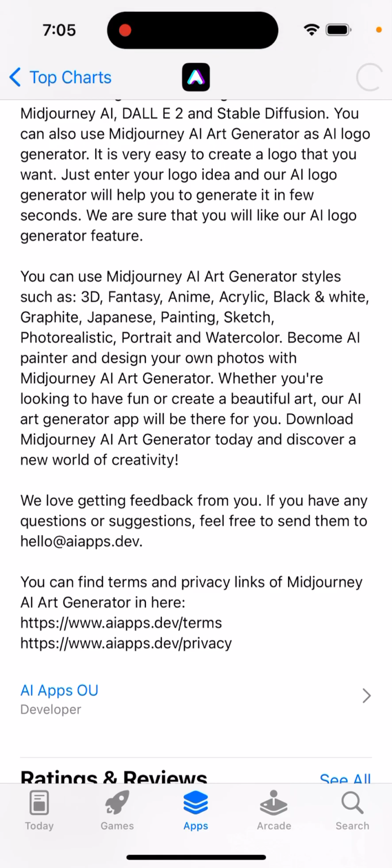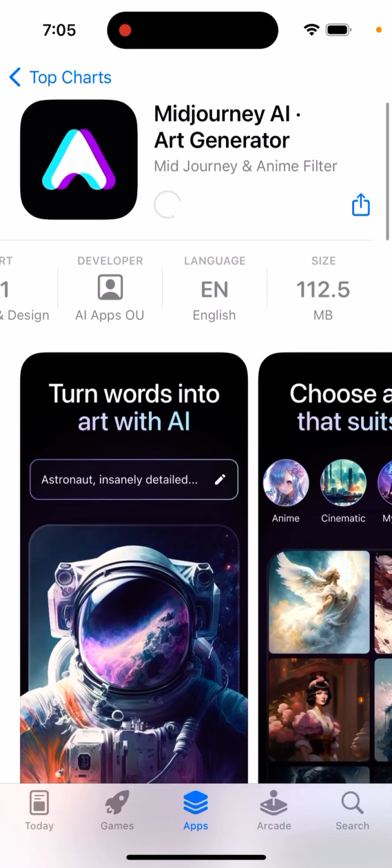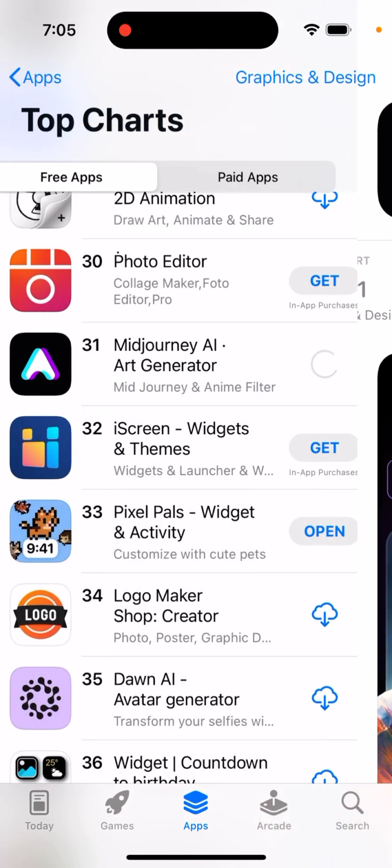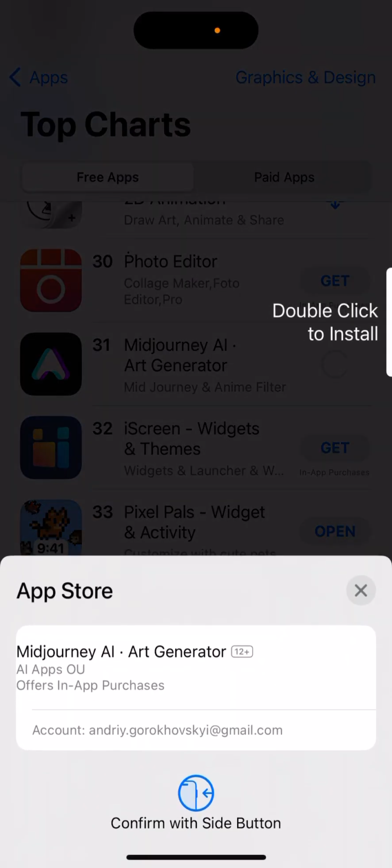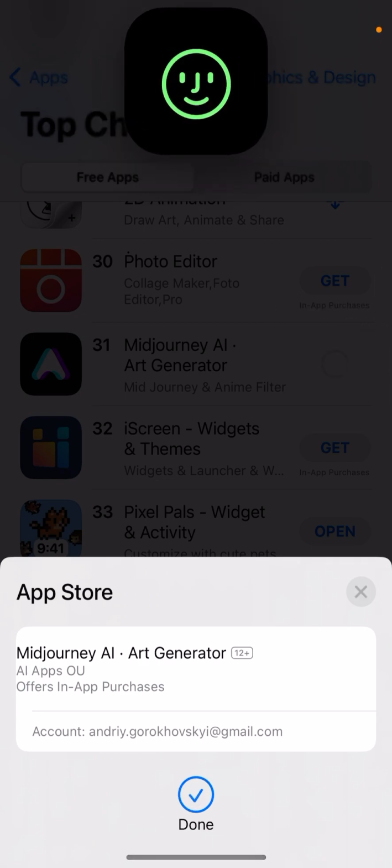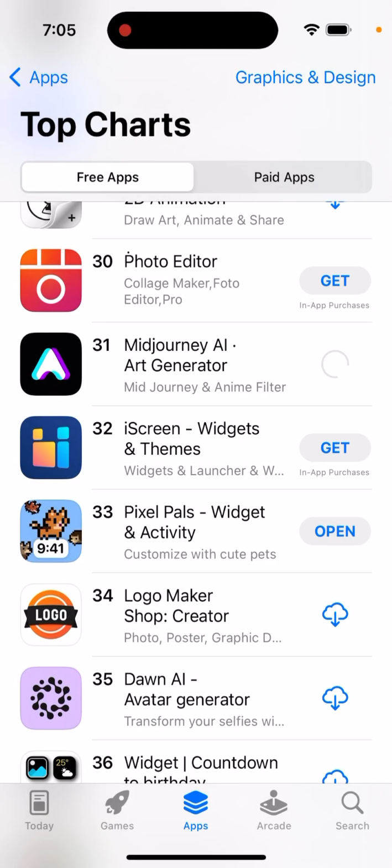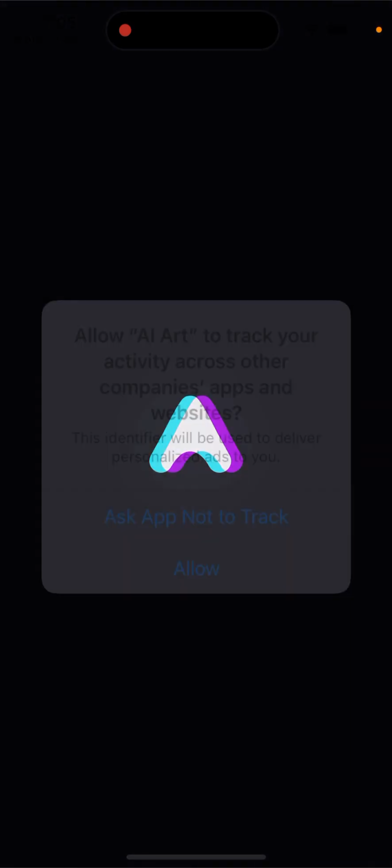You can just download that. I don't know why it's not actually downloading for some reason. Okay, finally. So let's just wait a few seconds. And let's just open up the app.